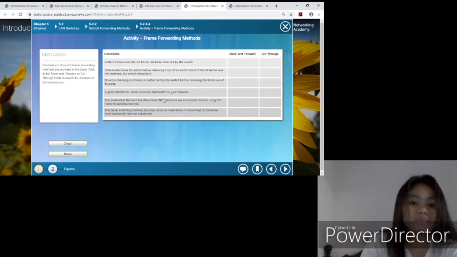The next activity is the frame forwarding methods activity. Instructions: descriptions of switch frame forwarding methods are provided in the table. Click in the store and forward or cut through fields to match the methods to the descriptions.